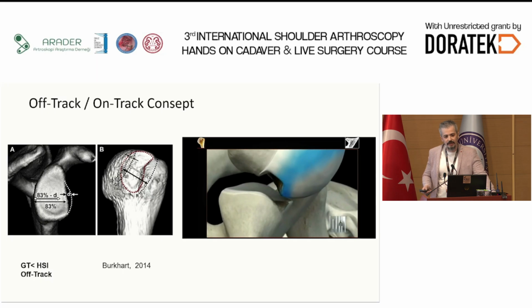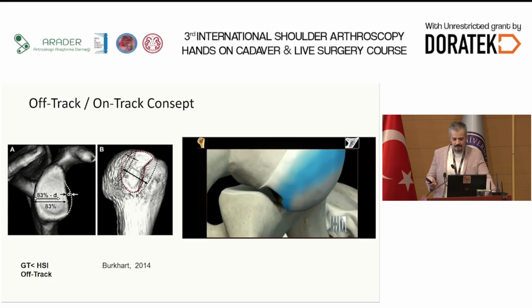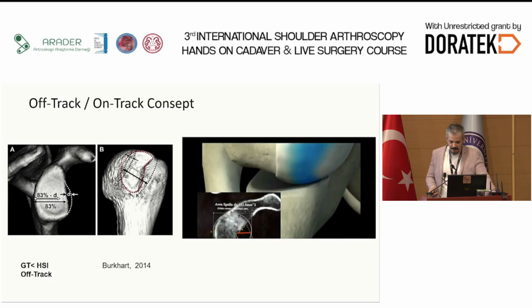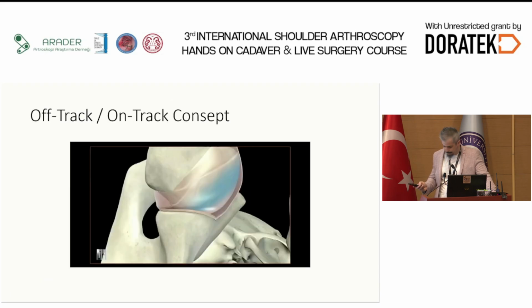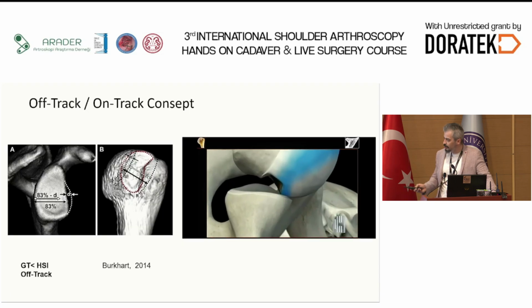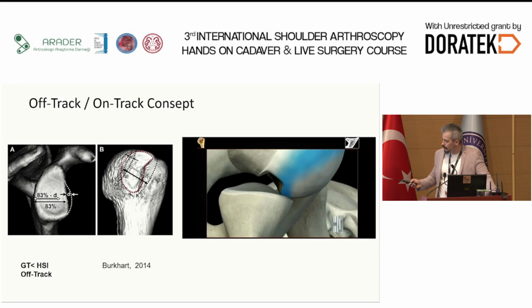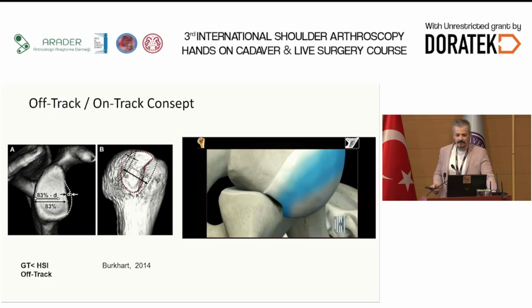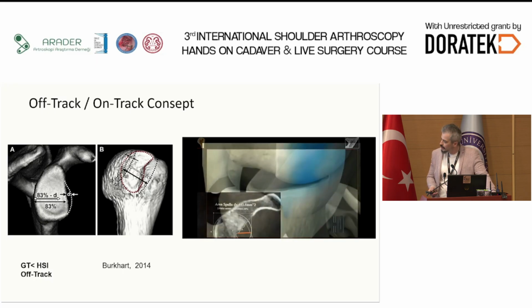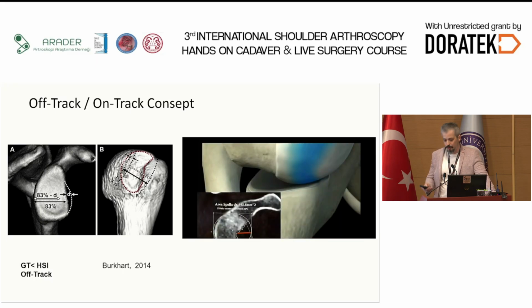After that, we look at the Hill-Sachs lesion and we see there is an off-track lesion. So we have to do something more than labral repair. When we look at the animation, normally, it's an on-track lesion. The blue marked area is the glenoid track length. Normally, it's an on-track lesion, but if we have a glenoid defect, then the lesion becomes off-track.